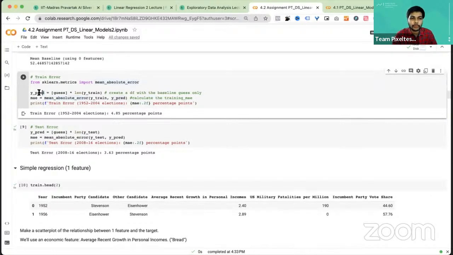Okay. So now what we are doing is we are creating a new variable, which is y prediction, which is whatever was guess into length of the y train. Here train is nothing but the training data set that you have created, and y prediction, whatever is there, is being multiplied by the length of that particular train, right? So create a data frame with the baseline guess only, right? So I'm just going to run this.